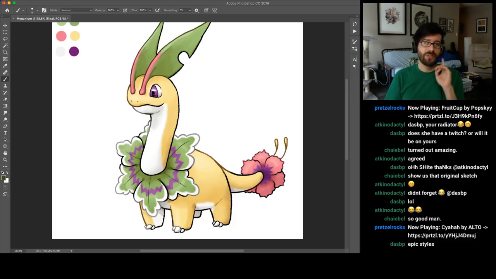Next time we will be doing Unown. There won't be a poll this time because I have a really good idea for the Unown that I really want to do. So that's the next one that's going to come up in this series.